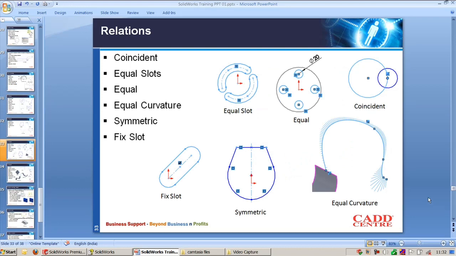relations. Here we are going to see coincident, equal slots, equal curvature, symmetric, and fixed slot. Coincident, as you know, is used to make two points lie on the same point. Equal slots: if you draw a slot and you want to make two slots the same size, you can use equal slot. Equal applies for curvature, circle, and line segment. Let's look into each constraint in SolidWorks.